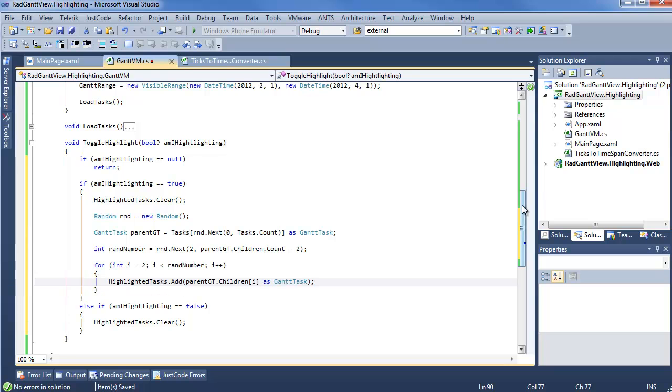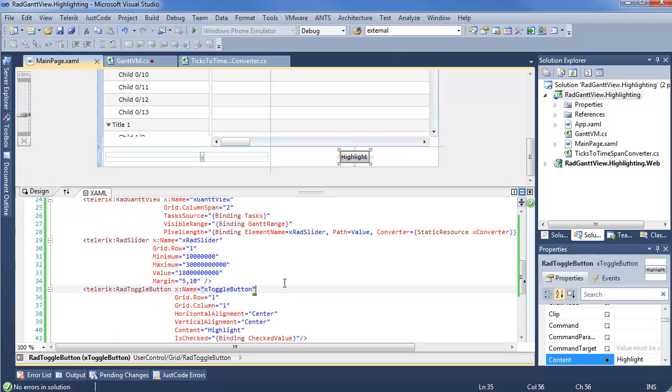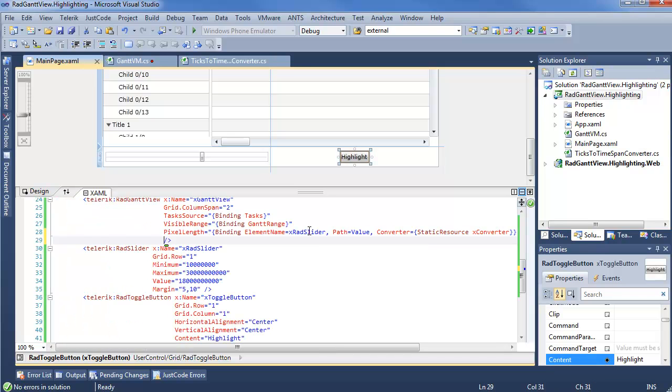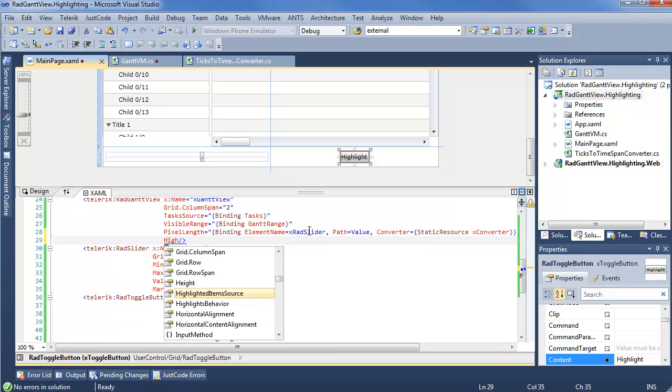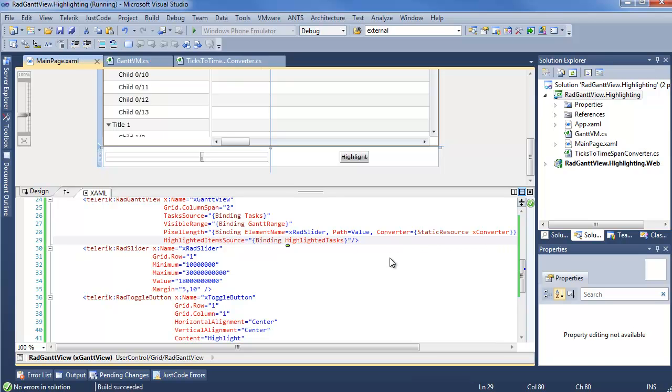And really, there's only one more thing we have to do at this point. Again, for type safety, highlighted tasks. I'm going to take this, and we have to set a binding statement on our Gantt view. So one more binding statement here. And this will be, wait for IntelliSense, highlight item source, binding our highlighted tasks. Again, Visual Studio is telling us something's not right. We'll go ahead and run it, and we will prove it wrong.